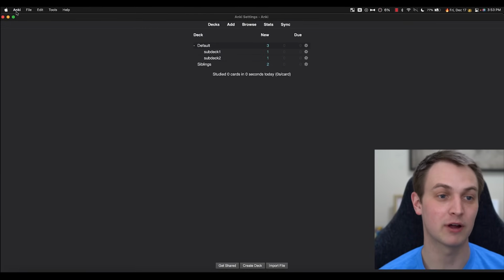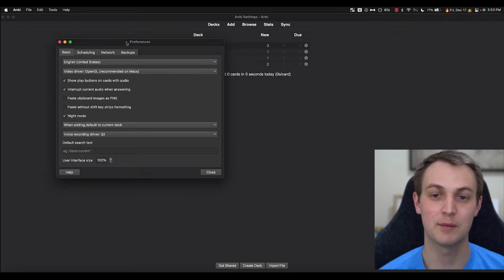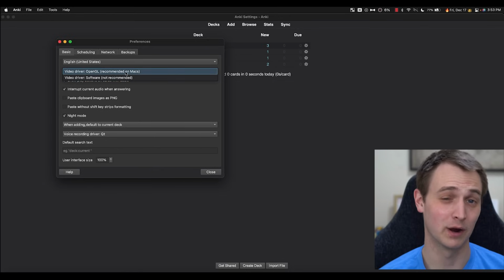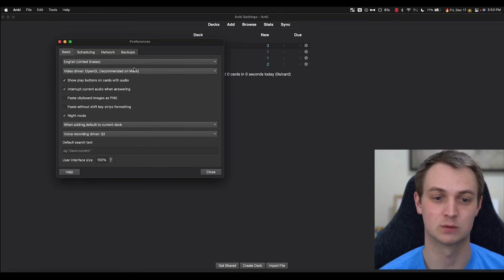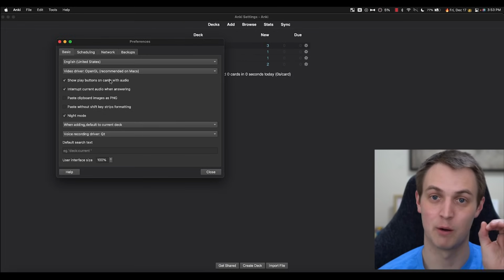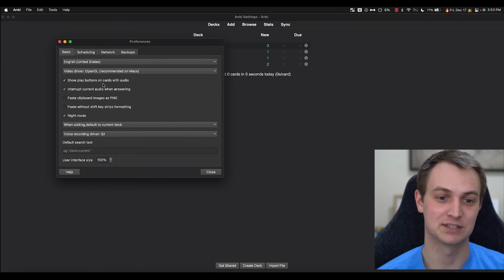I'm going to go into the preferences first, and I'll show you those settings, and then we'll go into the other ones. So in the preferences here, most of these are very self-explanatory. For example, the language, the video driver, obviously this is not recommended. So if you're having weird issues with graphics and stuff, you can try switching that. Most of these make perfect sense. Like if you want to show the play button on cards that have audio, it will actually show a button that looks like play, so you can click it to play the audio. Generally, I think it's good to have that.